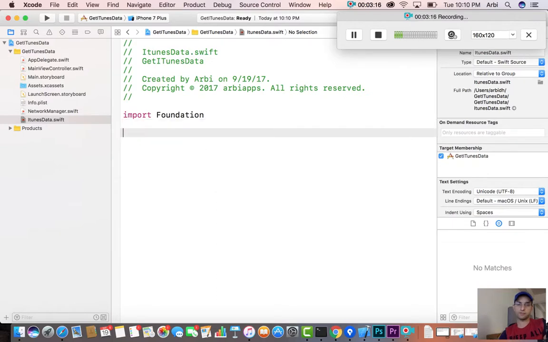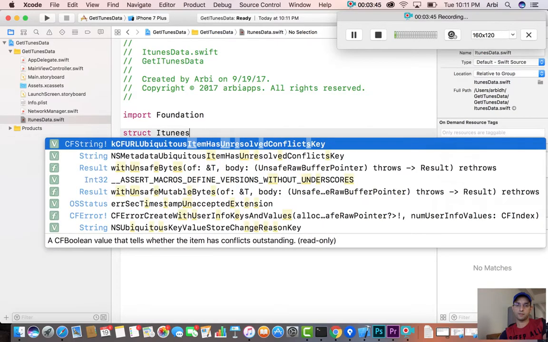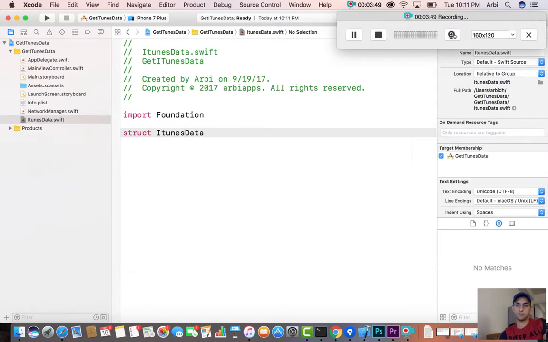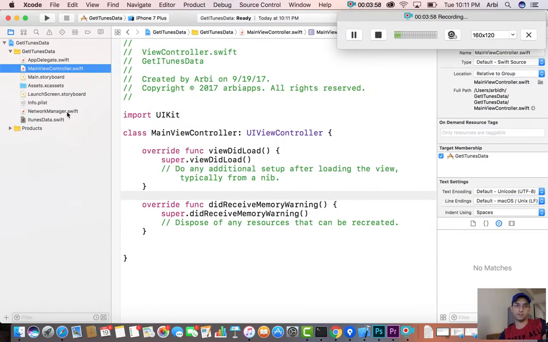Okay, and then I'm gonna make it a struct. The reason I'm making it a struct is it's a model, so in Swift it's good to use a struct a lot. It's recommended in Swift. So even though you learned in school, high school days, or college days that structs are not good to pass around because they're copied instead of passed by reference. So let me go ahead and make that struct for you now. iTunes data. And go to our network manager.